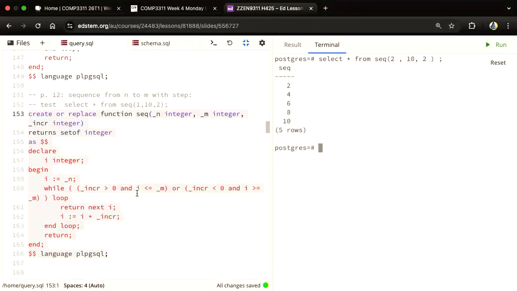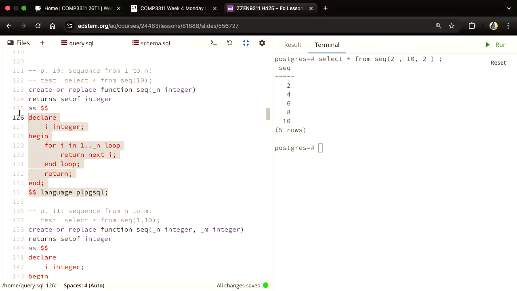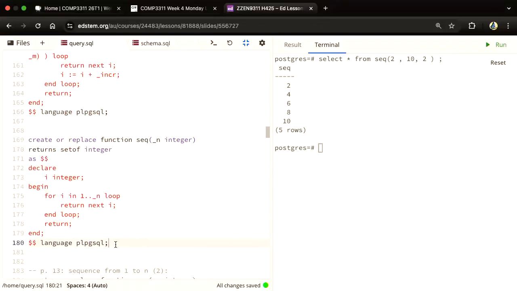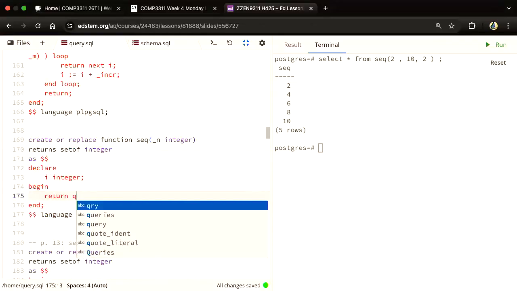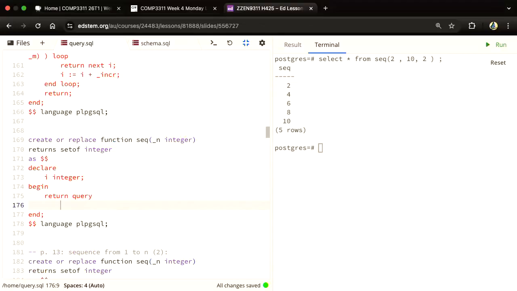And after we have defined that, if we want to re-implement this, we don't have to write this again. What we can do is basically return query. Remember that before any select statement, if you want to actually return this select statement as the result, you want to use return query, just like the beers example. So return query, what do?